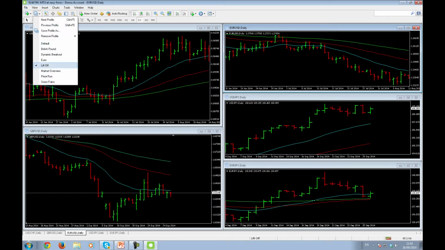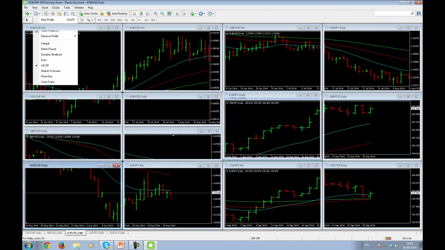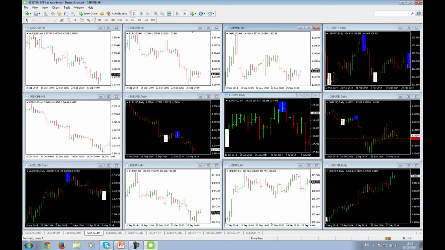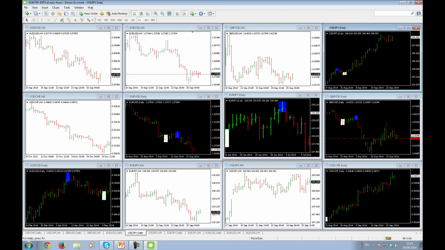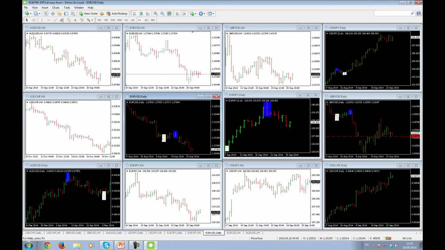And then finally the Price Run strategy is here. The Price Run strategy, again, is another one of the profiles that we use for the live trading room. Another one of the strategies that we trade. And again, all the swing highs and swing lows are already highlighted for you, and that one's ready to go just there.